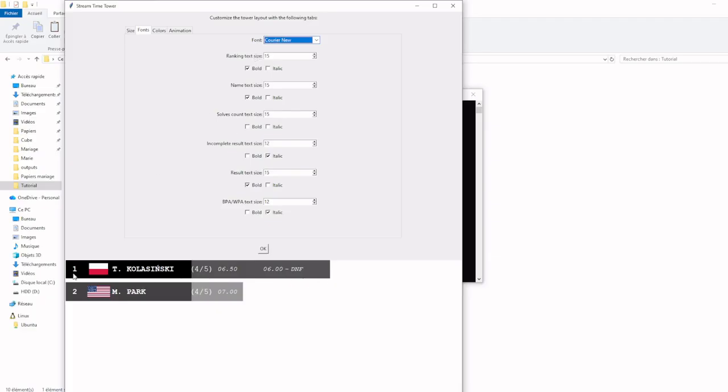Then you have for each separate element, so for the ranking you can change the size. Maybe the ranking needs to be a bit bigger because it's important. You can change bold, italic. Then the name here, you can make it a bit bigger with this font. Yeah, okay. Yeah, obviously this cuts a little bit here, but depends on the length of the name. We can make it bold, italic.